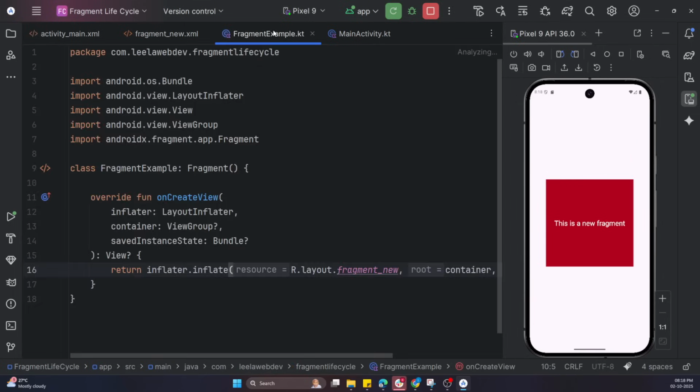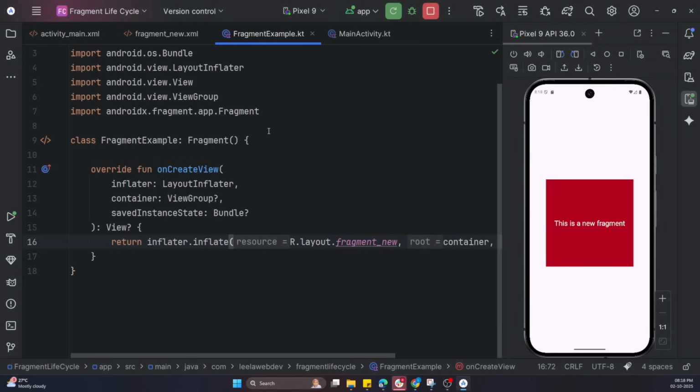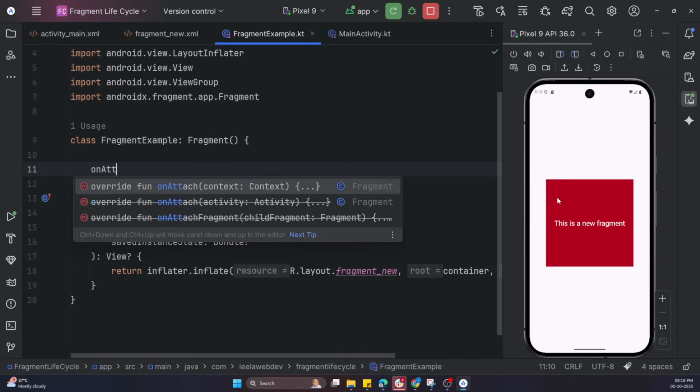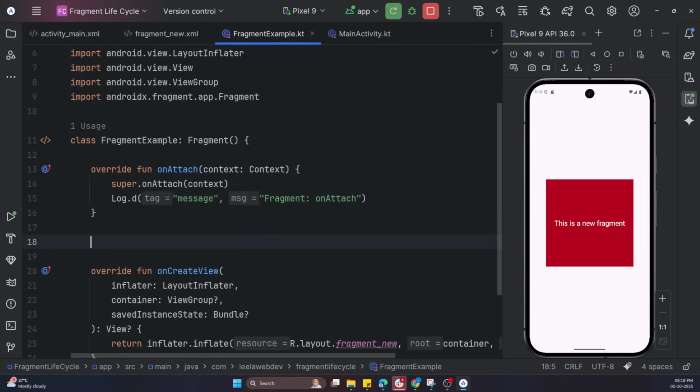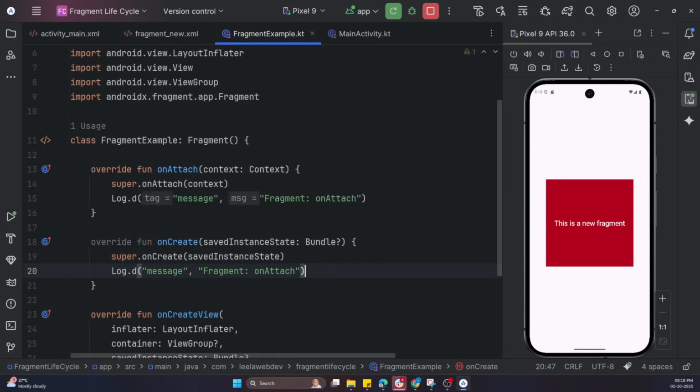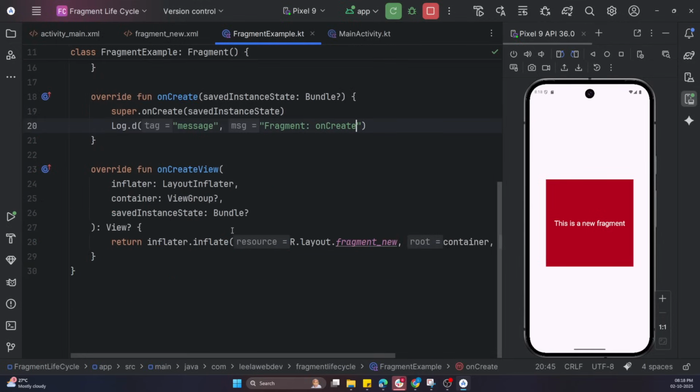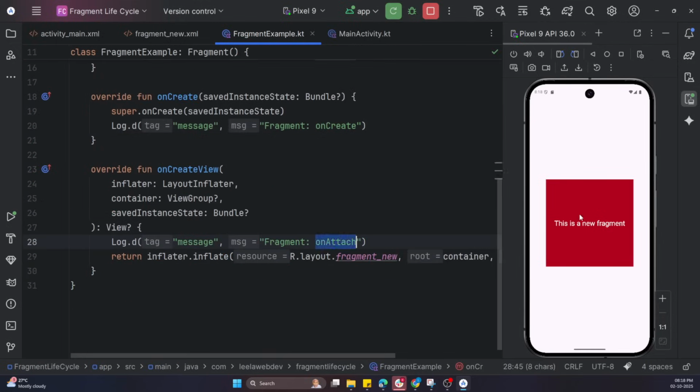Let's go to our fragment example.kt file. Here, let's add all the fragment lifecycle methods. The first one will be onAttach. Here I will add the fragment's onAttach. Let's copy this one. The next one will be onCreate, and here you can have onCreate. The next one is our onCreateView.